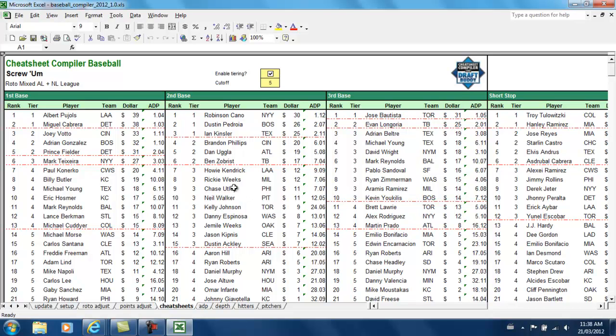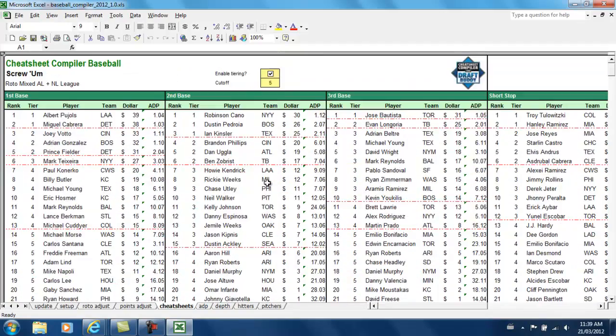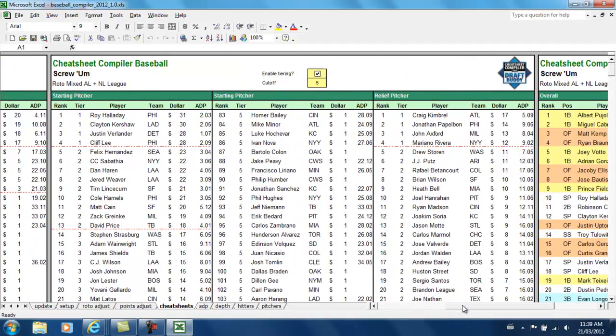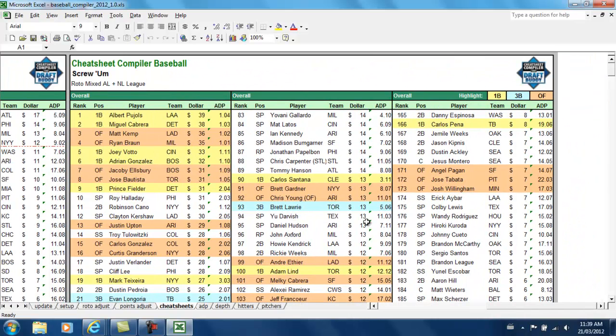Okay, here are our cheat sheets. Here's the hitters cheat sheet with all the positions. And I scroll down, I've got the catchers and the outfield as well. If I scroll across to the right, I see the pitchers cheat sheet split up between starters and relievers. And a little further is the overall cheat sheet, where all the positions are mixed up. And we can see based on the Zeal consensus projections and the valuations from the compiler that Albert Pujols is ranked number 1, Miguel Cabrera number 2, which certainly makes some sense.